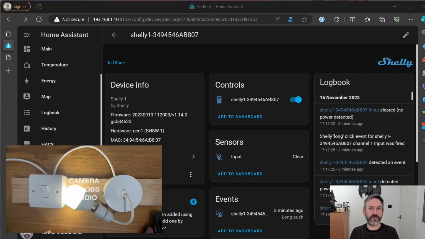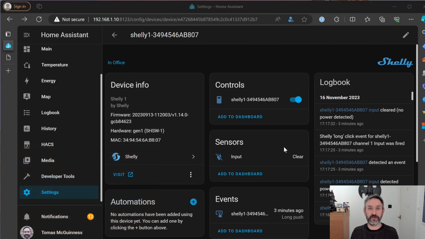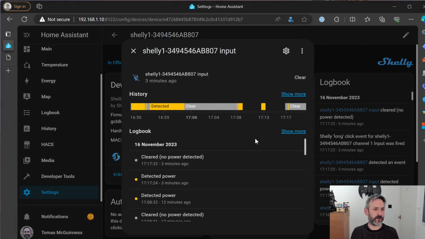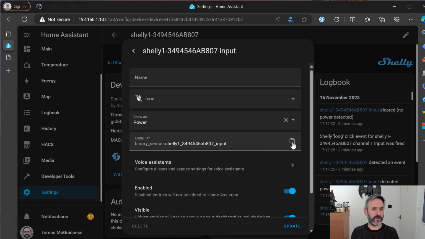To take advantage of this input, we're going to need to create an automation. What the automation will do is listen for changes to this input, and then it will simply toggle the state of the light, as I was doing earlier in the video. So we'll start by grabbing the ID.